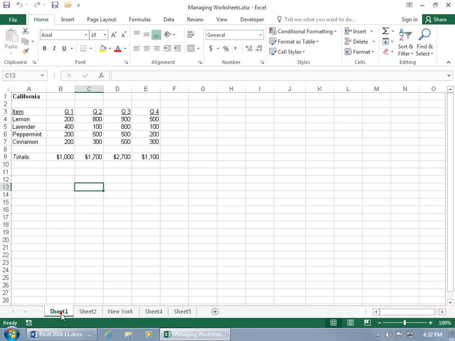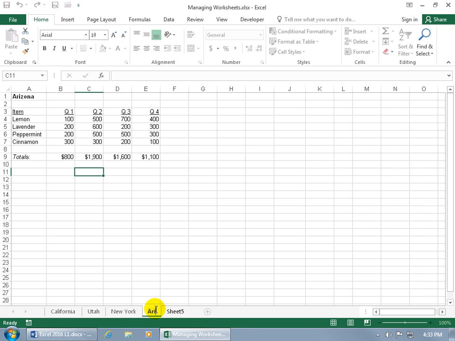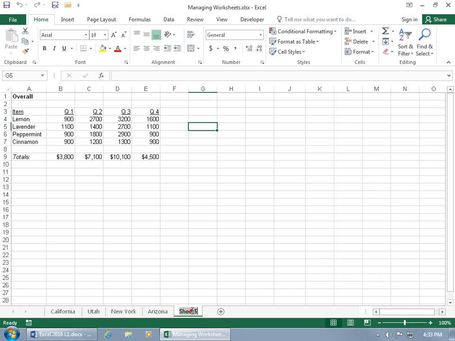Another way of doing it is just double-clicking on it really fast, and then with it highlighted, go ahead and type over it. And then you don't even have to hit Enter. You can just go ahead and go to the next worksheet, double-click on it. There you go. Now I can identify them.